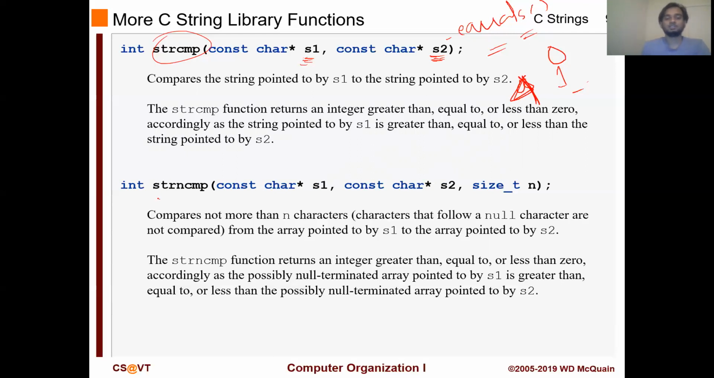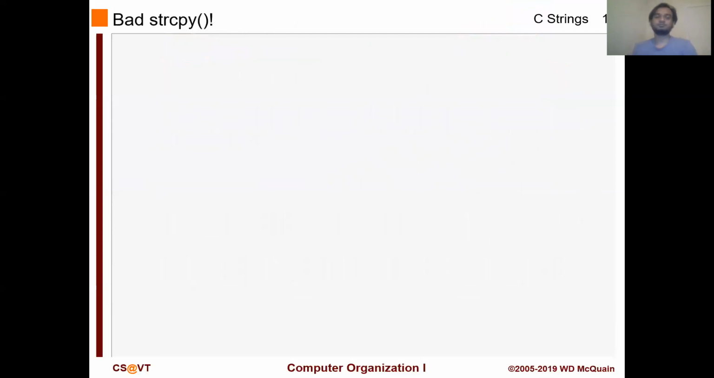There is a version of strncmp as well. In this case, we actually specify how many characters are going to be compared. Instead of comparing all of the characters, it's going to stop after it reaches the nth character.